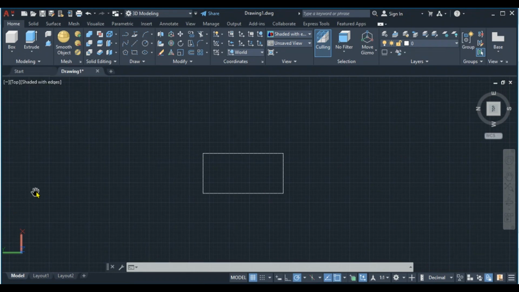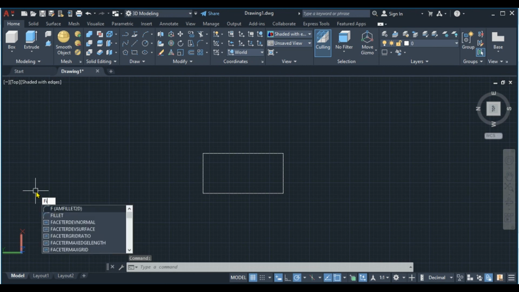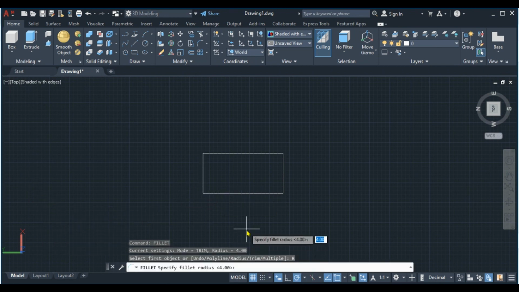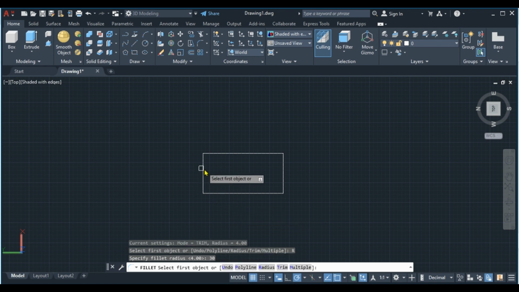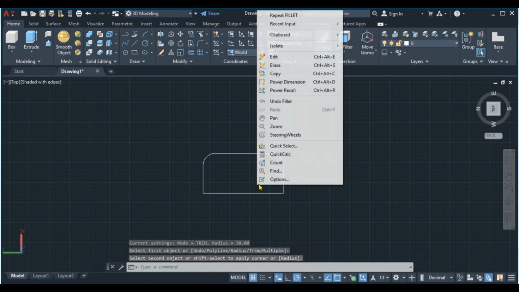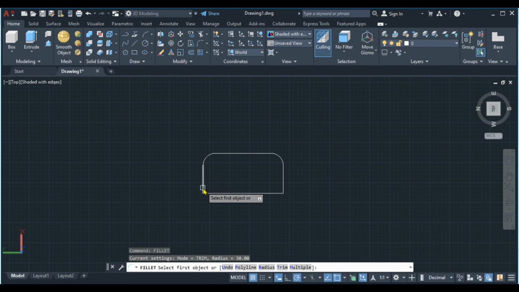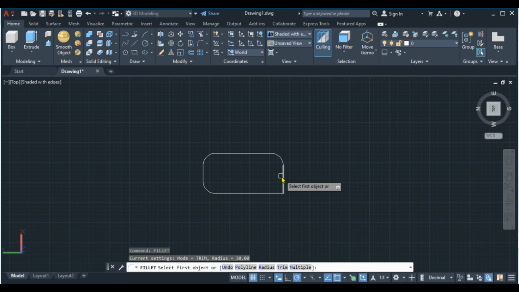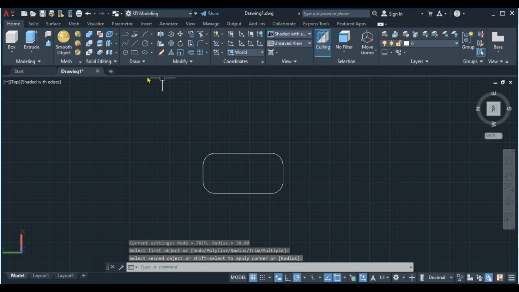Then I'm going to create a fillet. So fillet, right? Then select radius. I want to create a fillet of, let's say, 30. I think that will look good. Yes, definitely. So I'm going to repeat on this side and this side also. Then repeat again this side, this side.